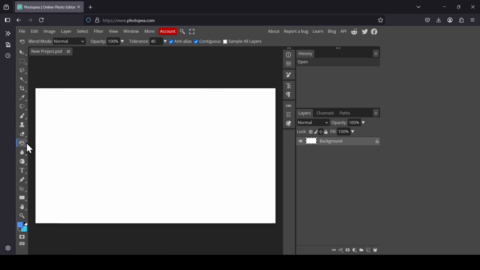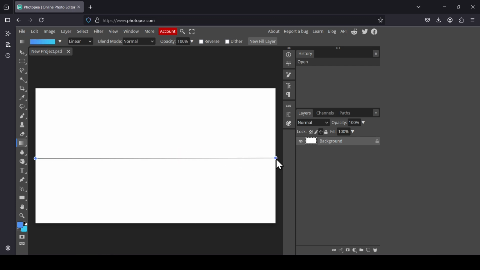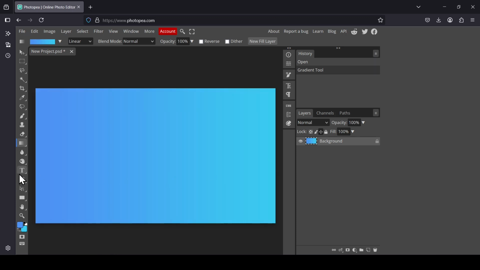Select the gradient tool. The gradient I'm using is foreground to background. The shape is linear, and now just trace your gradient. And now select the type tool.